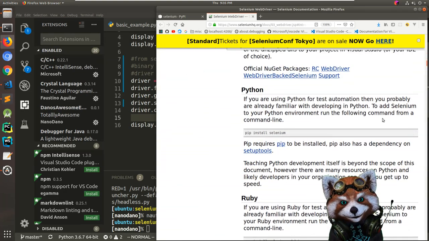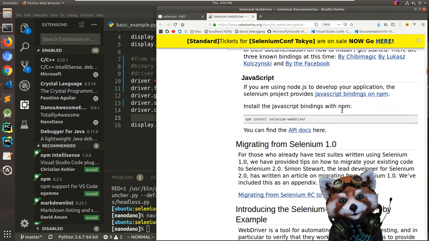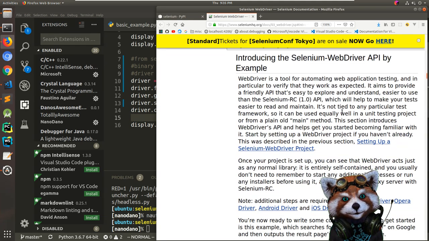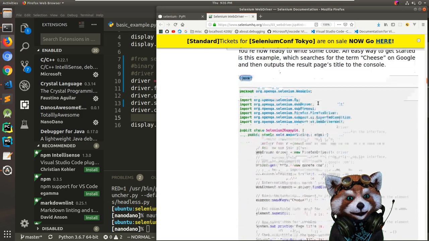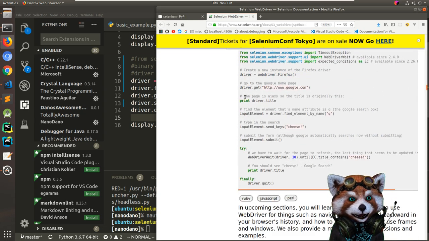Let's see, Python, pip install Selenium, that's what we did. Introduction to the Selenium WebDriver API by example. So let's click on Python. So here's what they do.